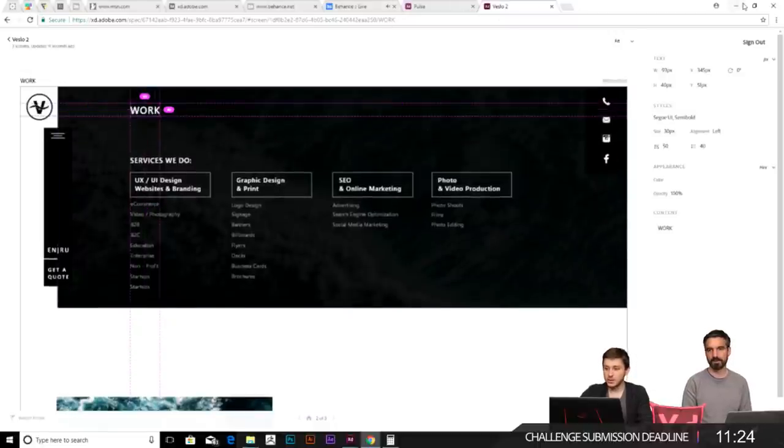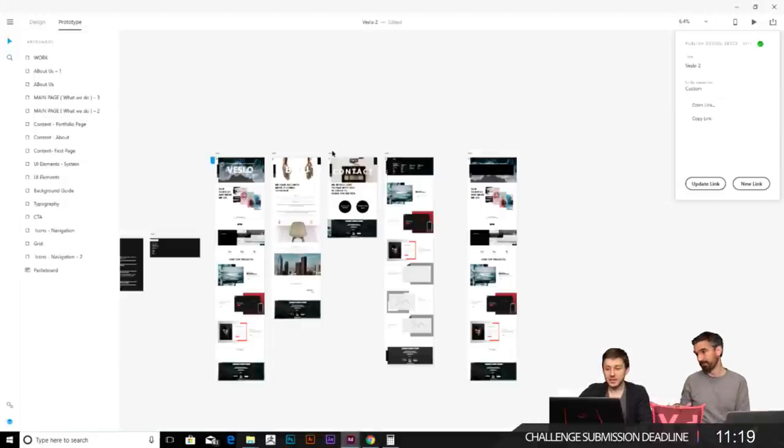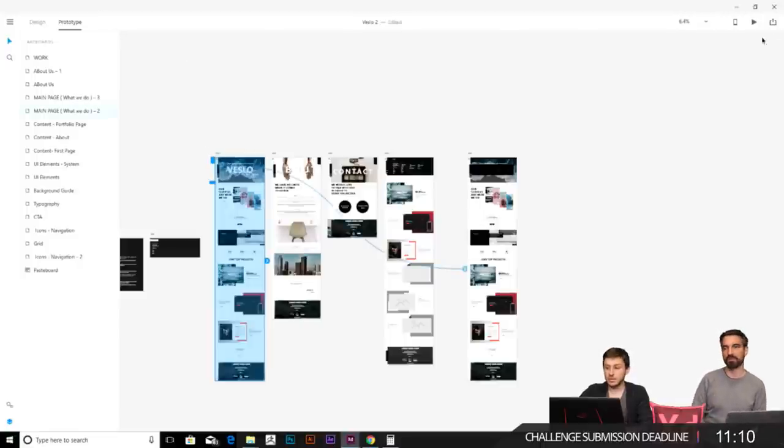Awesome. Okay, cool. So yeah, thanks, Daniel, because you have shown the full workflow. You design screens, you prototype, so connect the screens, and you share. Okay. That's the real workflow of Adobe XD.